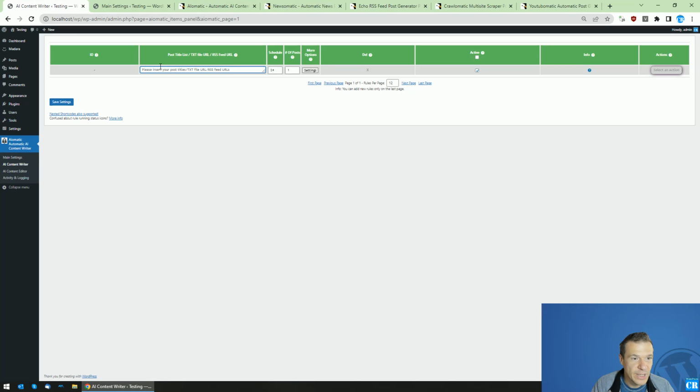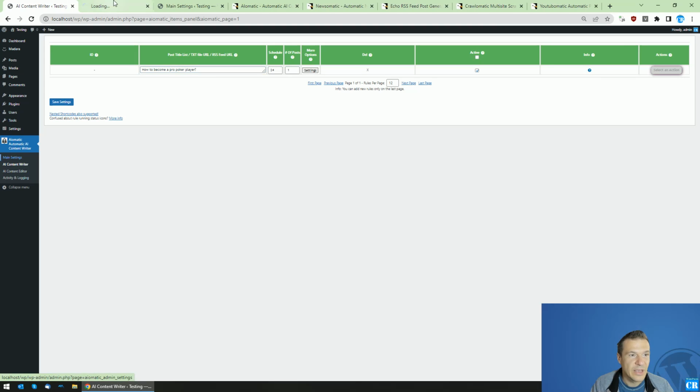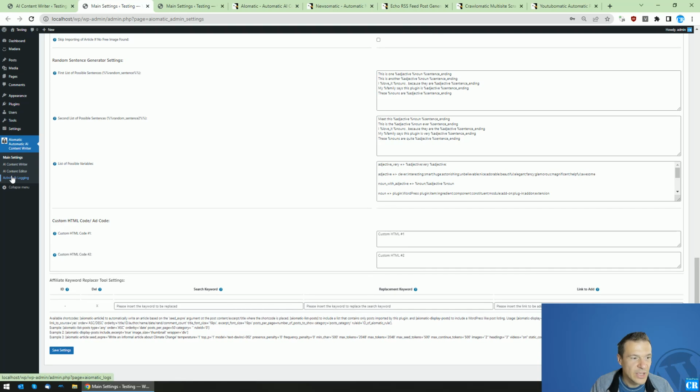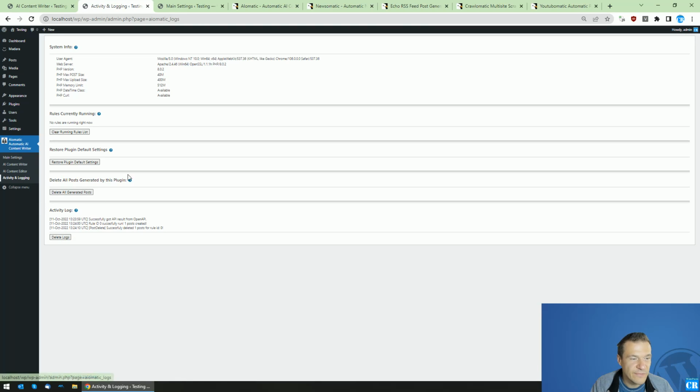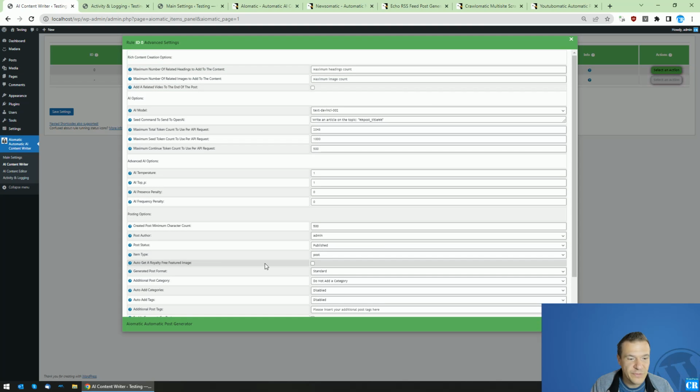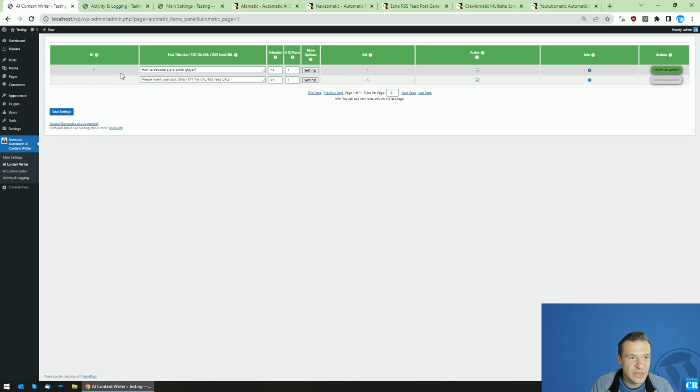Okay, so let's go and create an example post. For example, how to become a pro poker player. This is just an example, and you will see that the plugin will be able to now target the poker keyword because I have the TextRazor API key added here in my API settings in the plugin's main settings. You can follow this by checking the activity and logging, and I will show you how to do this. So be sure to check the auto get royalty free featured image checkbox here in the AI-O-Matic settings, and we will see how the plugin will handle this.